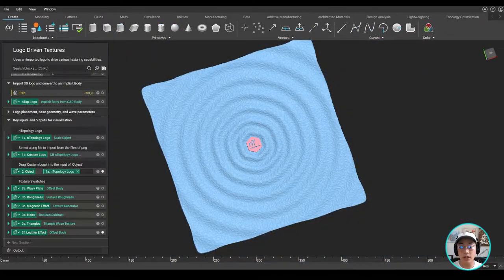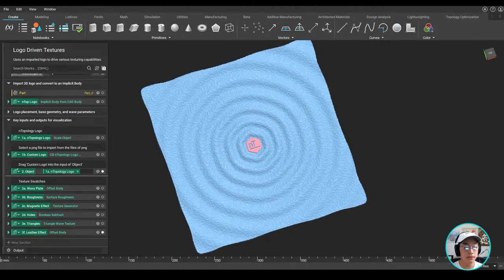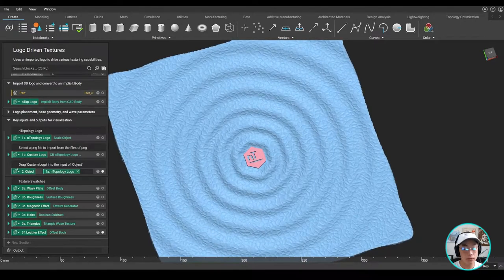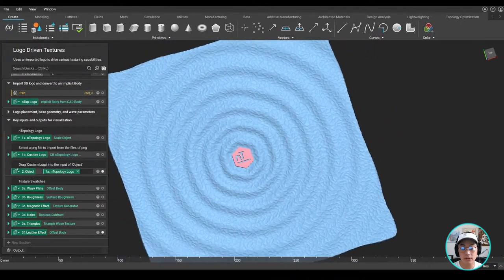Now, what if we wanted to change out the logo with one of our own custom logos to drive our texture? Right now, the nTop logo is driving our texture, but what if we imported our own logo to drive it around the shape of that?